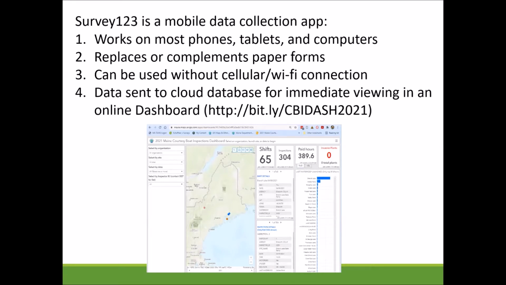You don't need a cellular or Wi-Fi connection while you're at the launch site if you're doing it in the field. The app will store all of the data on your device, and then when you get back home and have a connection, then you can submit it, and it will immediately go up to a cloud database. And from there, it's available for immediate viewing in an online dashboard.